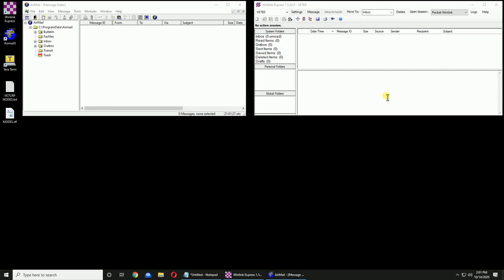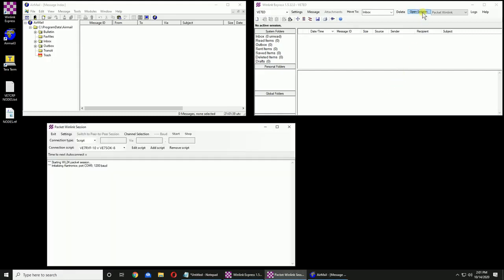Packet series, setting up Airmail and Winlink parameters. I have both of them on the screen. I'm going to open the Packet Winlink session or the peer-to-peer. You set one, the other one sets automatically.